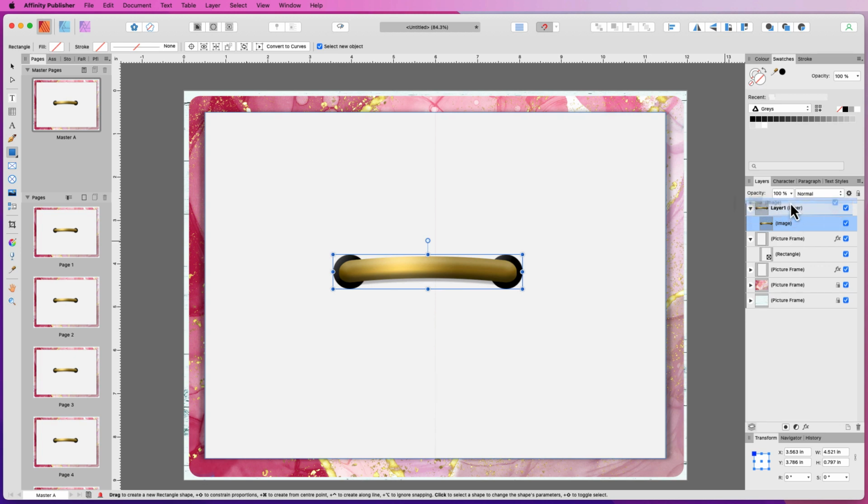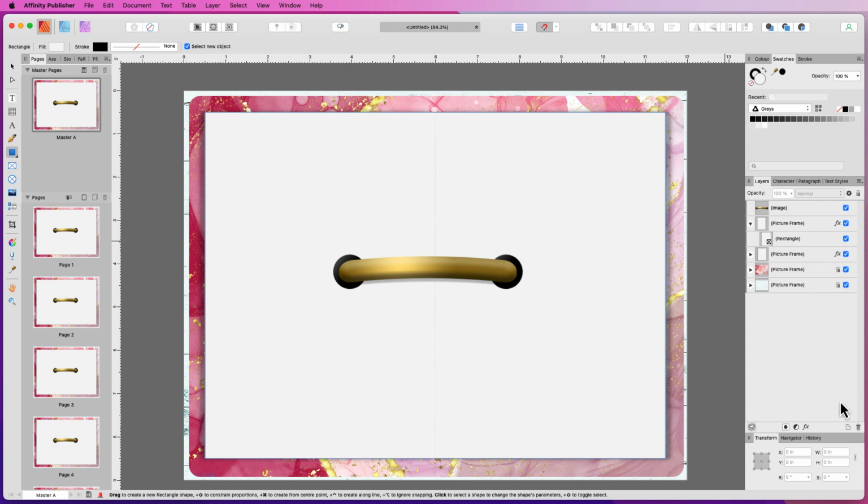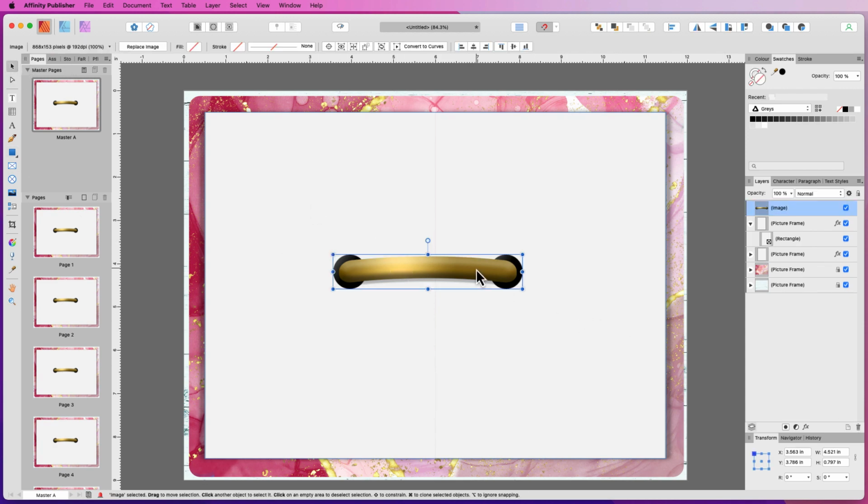So I can actually now take that out of that layer and get rid of that one. It was just to help me do it. Sometimes it works better with just copying and pasting, but it also goes into the picture frames, which can be annoying. So now we need to resize this.